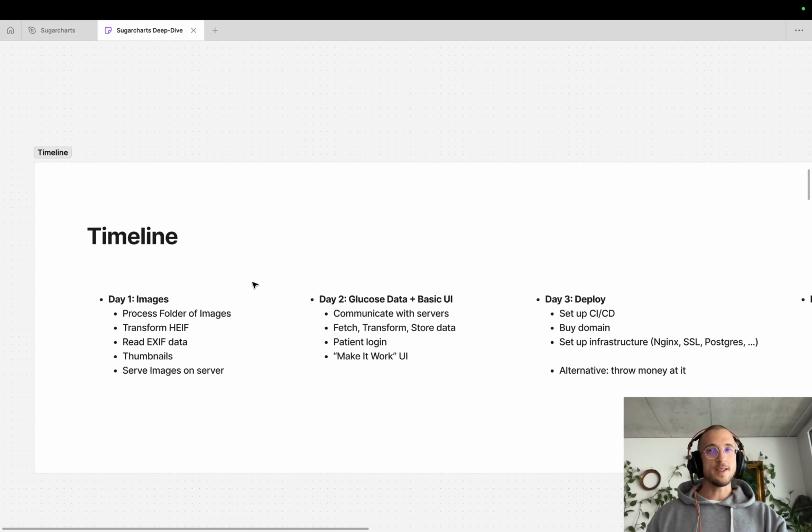So first day, as I said, jump right into the middle, figure out the images. We had to process a folder full of images, transform the Apple specific formats into JPEGs, read the EXIF data, which contains the timestamps, create thumbnails, serve the images on the server. So it was a bit more than expected.